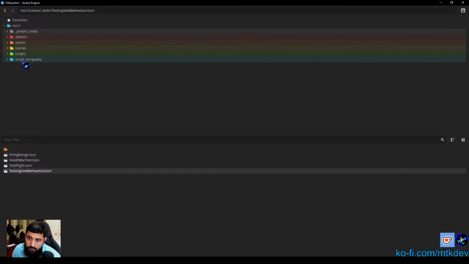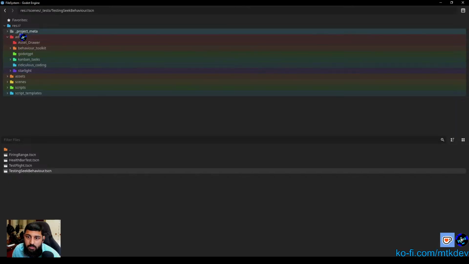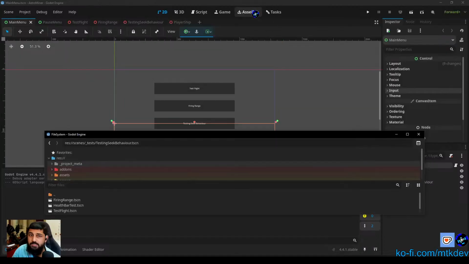And then I've got folders for different things, some things like the add-ons, all the things that I would have added in, so plugins or modules or external software that I would add in that isn't a part of the project directly, but is being used by the project. Those are considered add-ons. So things like Starlight, for example, or the behavior toolkit, which I haven't actually added too much into the project yet. These are all things that you could get on the asset library over here.